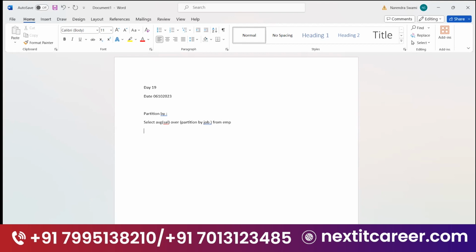Then we have seen the date functions, right? What are they? That is GETDATE for Microsoft SQL. GETDATE is the function where we get the system date, what is today's date, along with the timestamp.